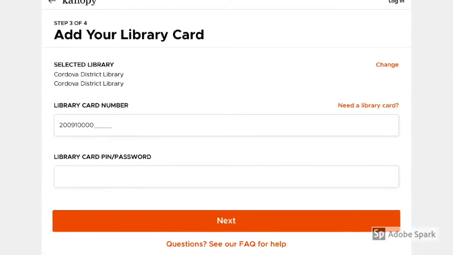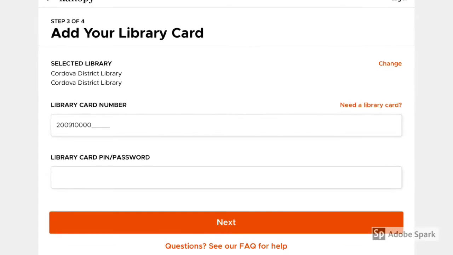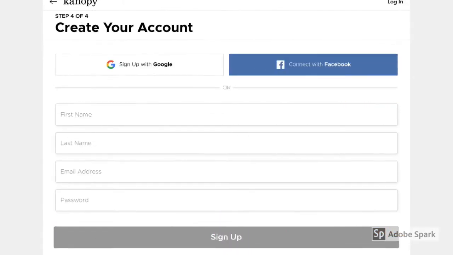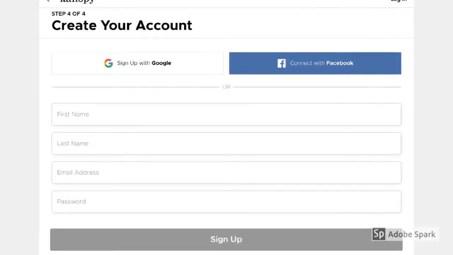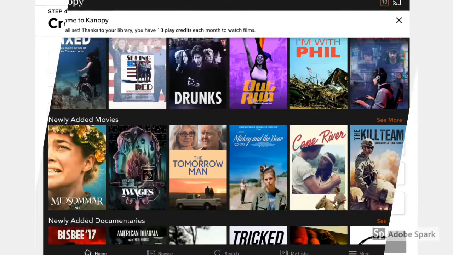Now you'll need your library card number. Enter your library card number, and where it says Library Card PIN, it's the last 4 digits of your library card number. Final step, now you need to create your Kanopy account. Put in your name and email address and set a password, and you're ready to go.